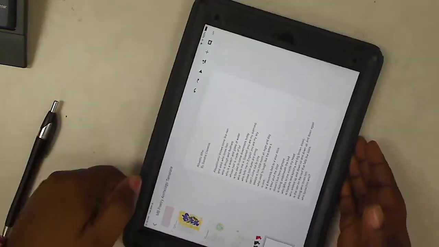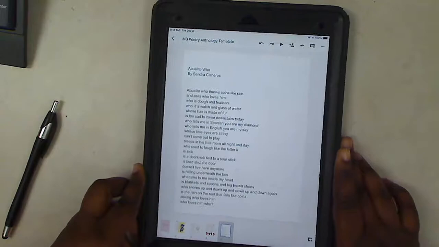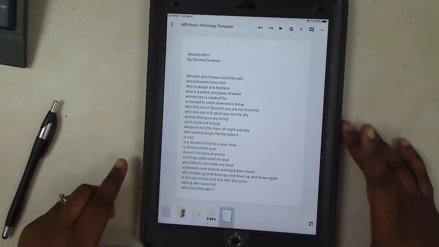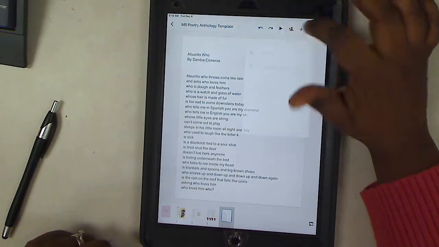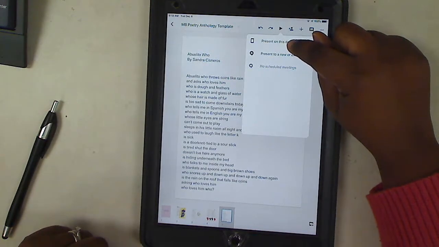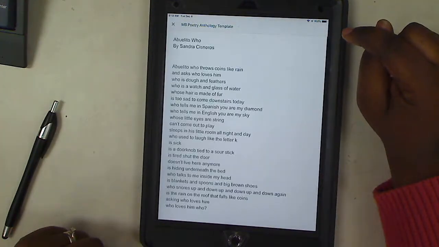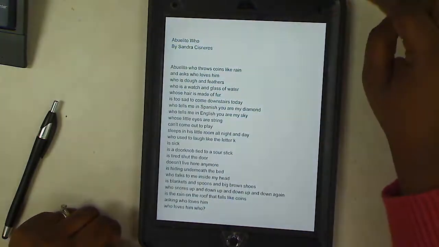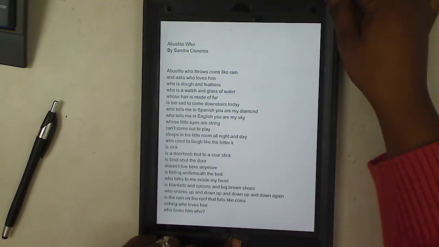So you're going to turn your device vertically, just like this. And then I'm going to put the slide in presentation mode. I'm going to make sure that top bar goes away. I'll screenshot that slide.